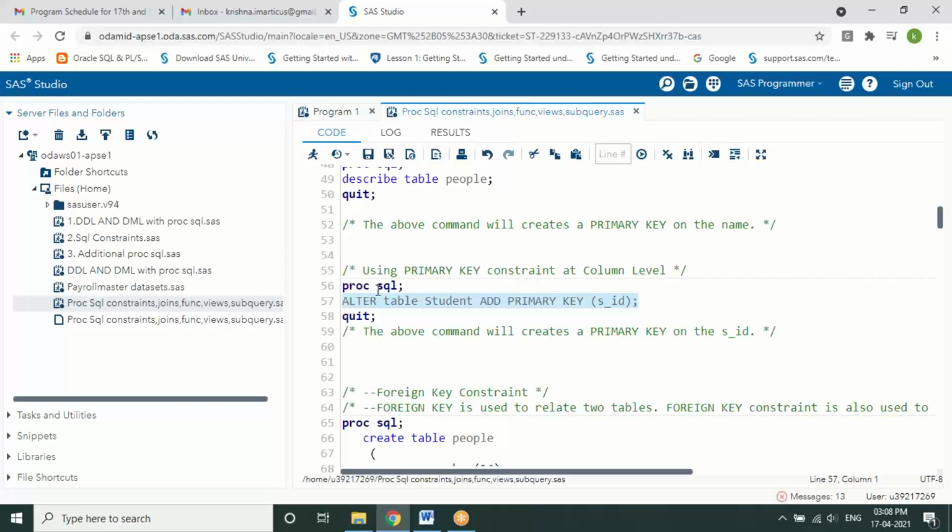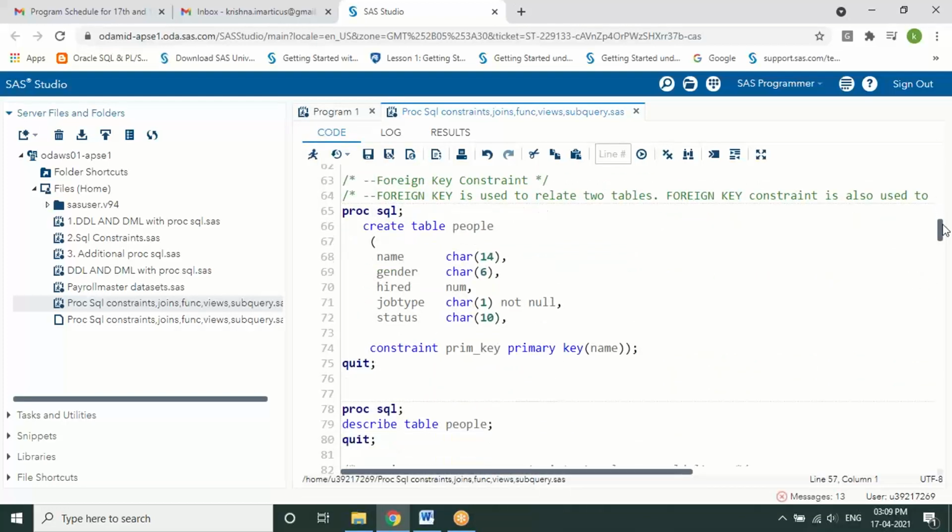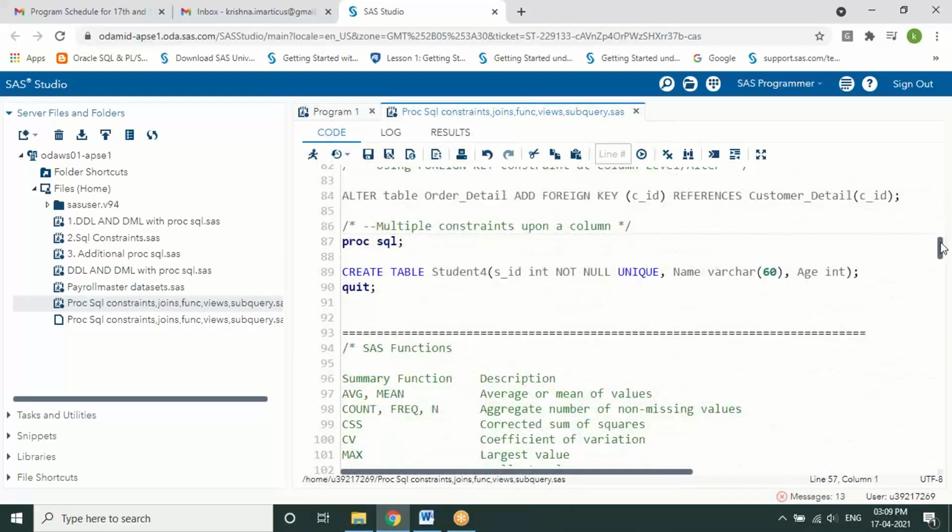Now the next one we are looking at is the foreign key. So the foreign key syntax is written like this. Again I'm creating one more table called people here.